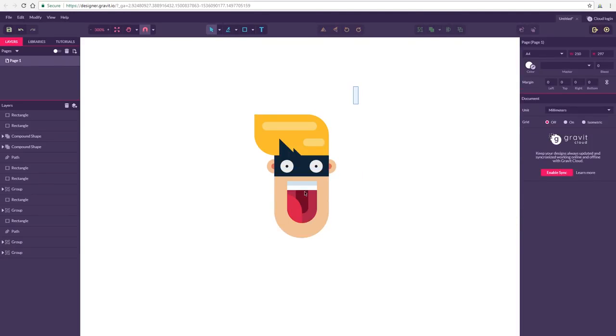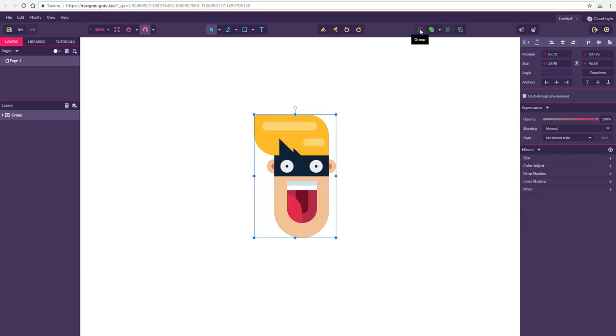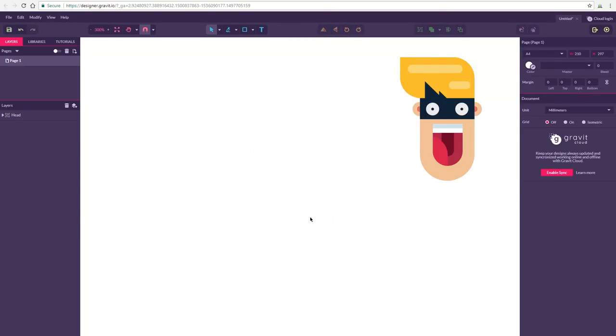Okay, the head is over. I will group the shapes of the head here. When I do that, the software creates one layer for these shapes. Double click on it and you can change the name of the layer. I will put the head here for now and draw the body.